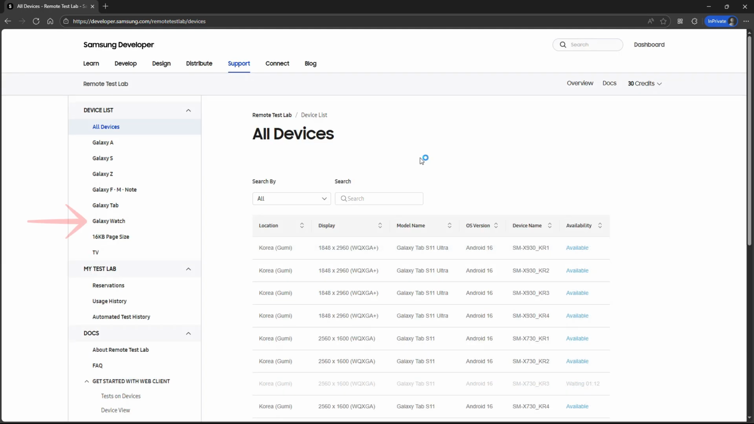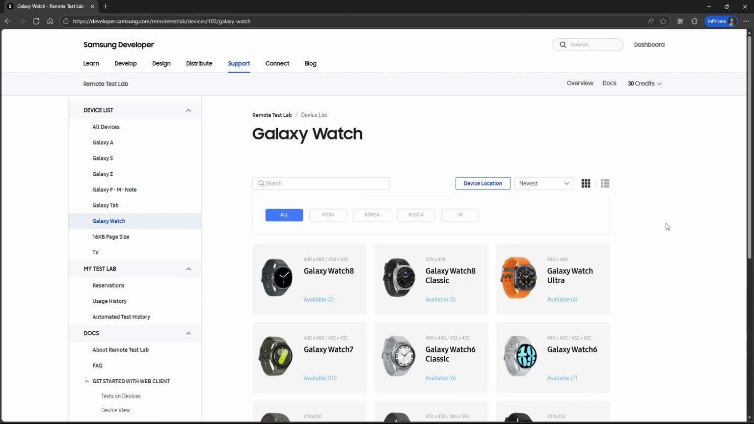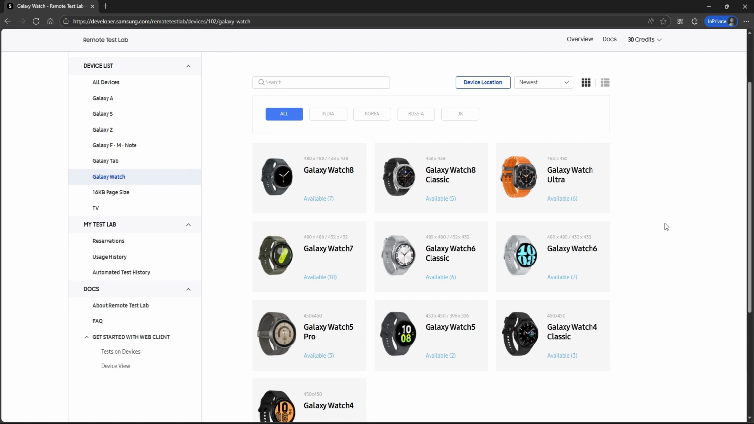Note that on the left sidebar we have the Galaxy Watch option. Click on it to show the devices from this category. Up here you can filter the devices by some regions. You can also list all available ones by clicking on All. Now click on one of them to pick it. For example, I'll pick the Galaxy Watch 8.